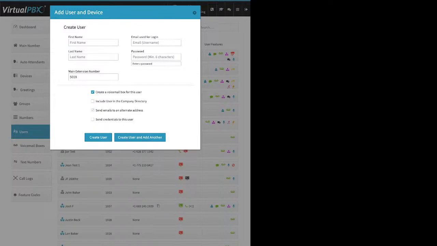I could do that. And lastly, you have the option here to send the credentials to the user. I usually say, check this mark here, so that way they know, hey, it gives them an email saying welcome to VirtualPBX Dash, I believe it's what it says. It gives them their login information and some links. You have two options here. Create user means you're only creating one person. Create user and add another means you're creating multiple people, right? So it creates this person and then brings back the form so you can add more people.